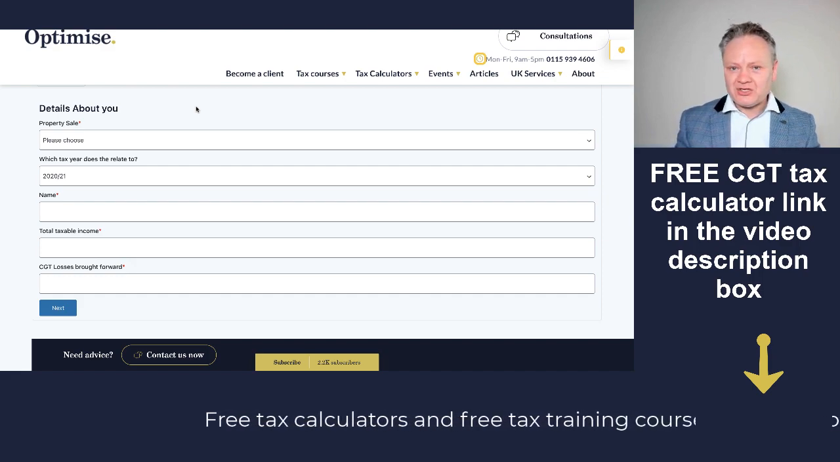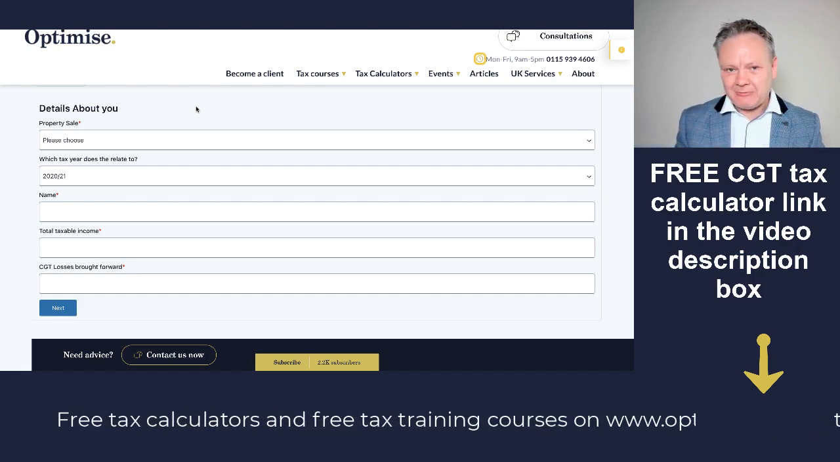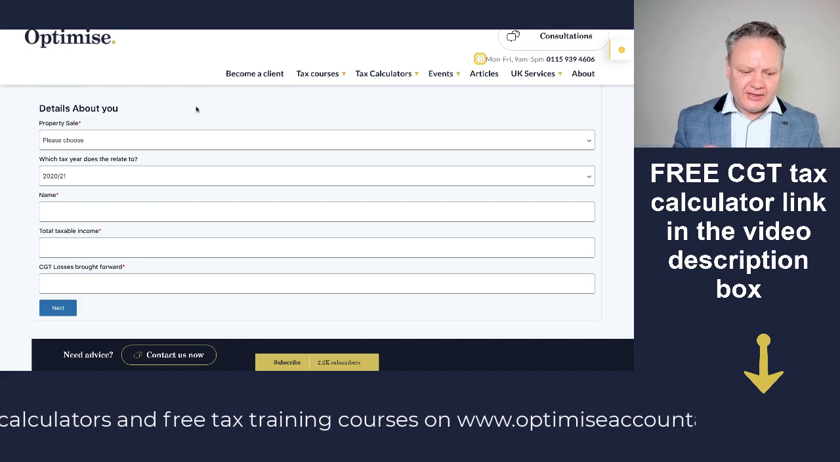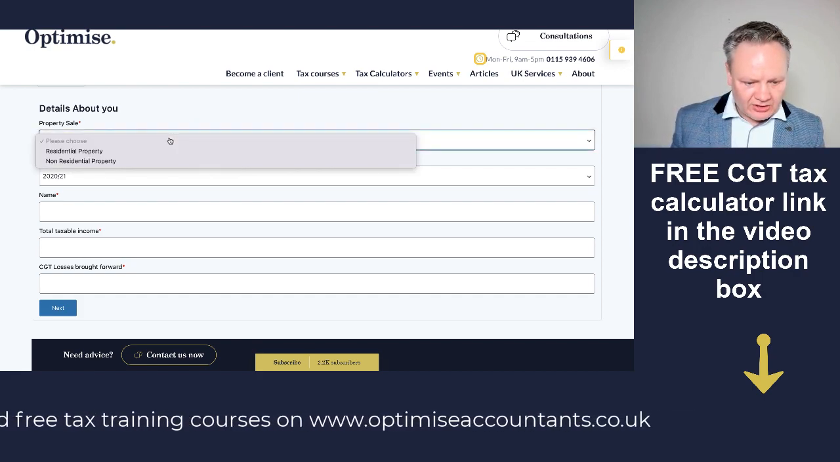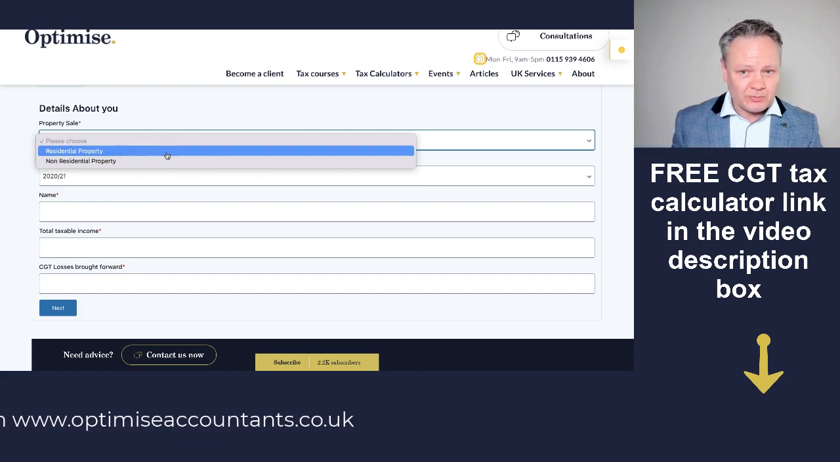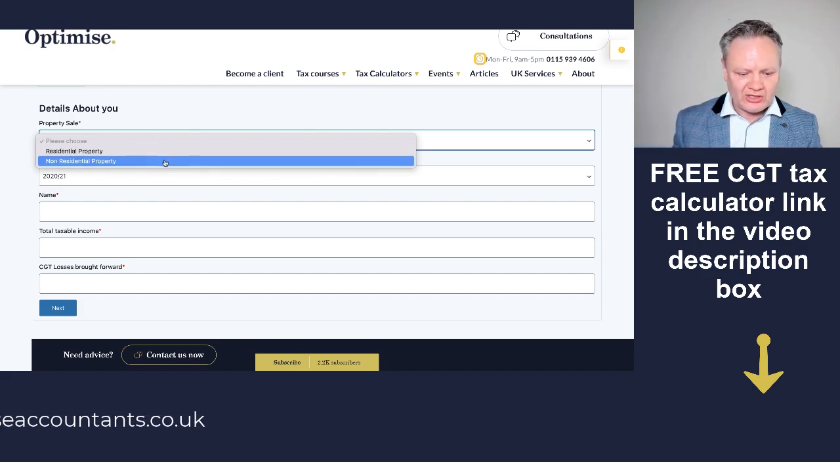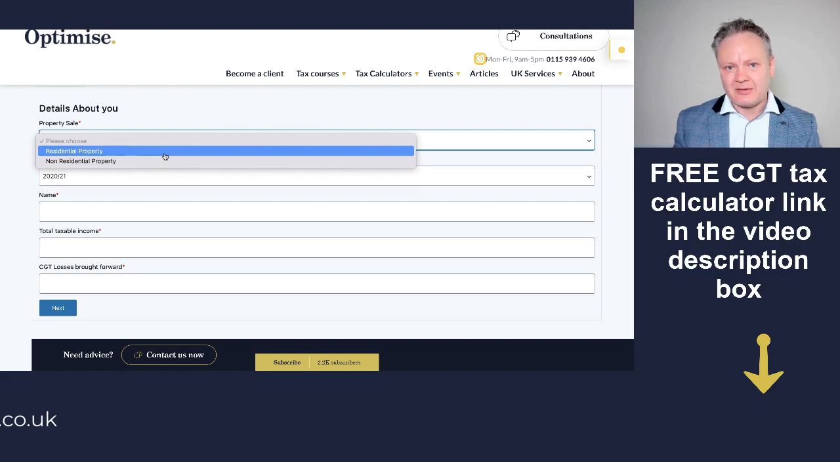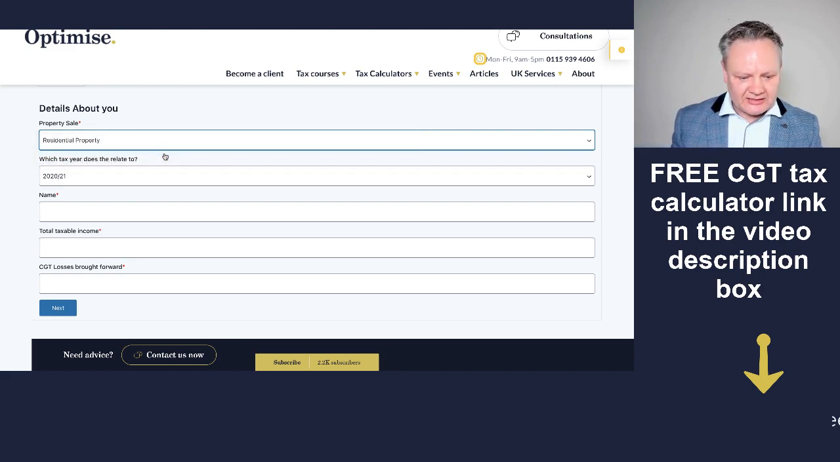There are a few pages. It's not going to be quick, but it will give you the answers that you're looking for. This is per person as well. So we're going to tackle this with the residential. There are two different rates for residential property versus commercial. Non-residential property is typically commercial properties, shops, restaurants, warehouses, that kind of thing. But most of you watching this video will be interested in the residential tax calculator.